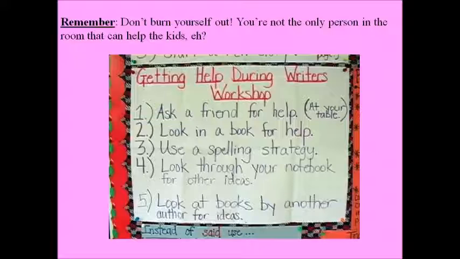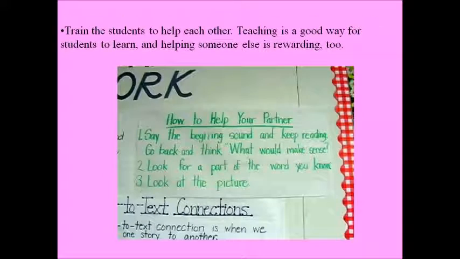Here's a little list, a little chart that a teacher has put up in her classroom so that the kids look to each other for help, not just you, always standing there and coming up to you and asking you questions. Ask each other, help each other. Train the students to help each other. Teaching is a good way for students to learn, and helping someone else is rewarding too. Yes, so how to help your partner.